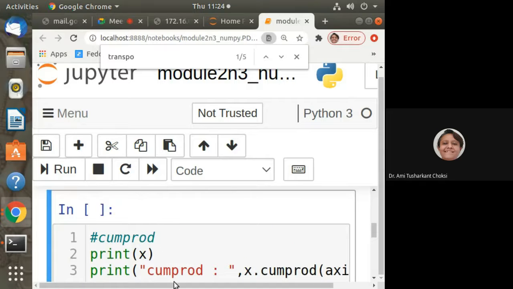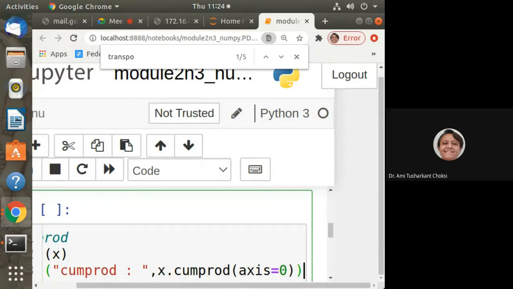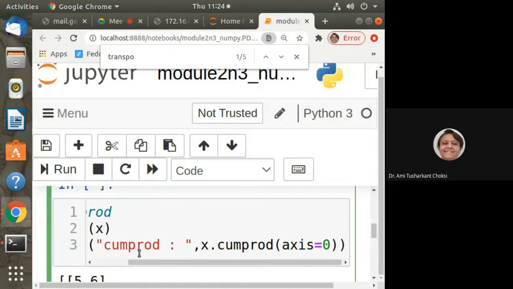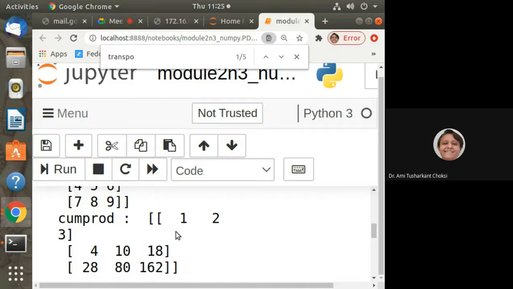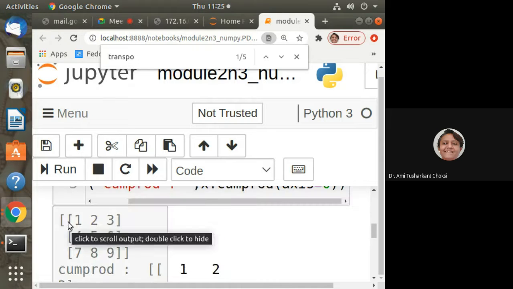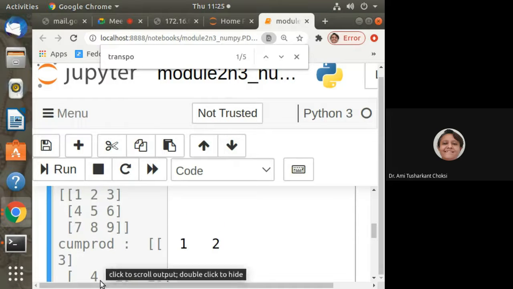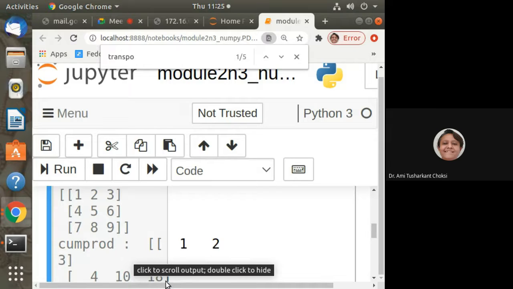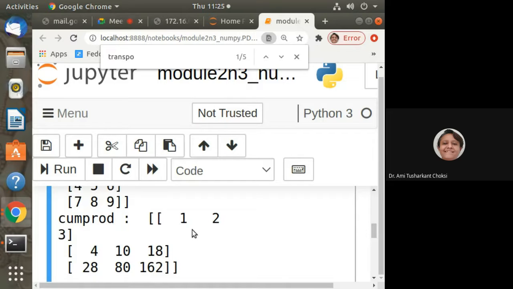Then comes cumprod. And what we are giving is axis equal to 0, column. Cumprod: 1, 2, 3, the first row. For the second, what is that? 4, then 10, then 18. What is this? 1 into 4, 2 into 5, 3 into 6. Okay, row wise multiplication. Fine.